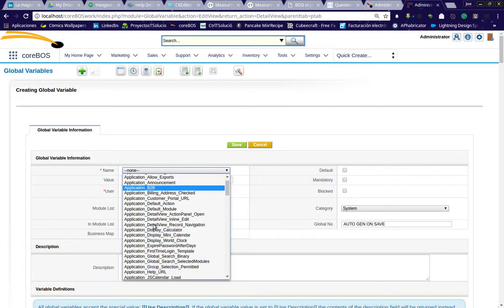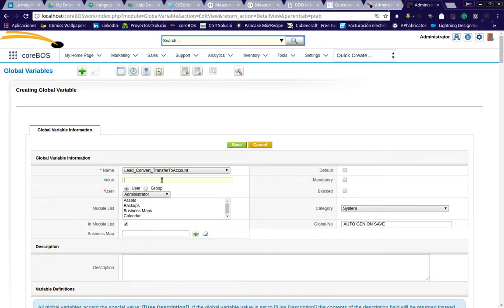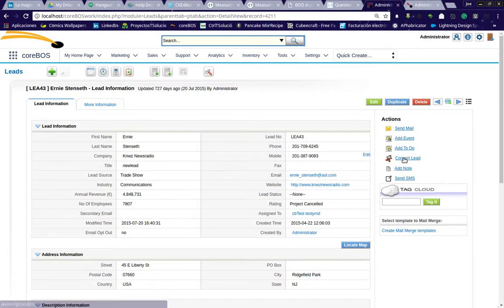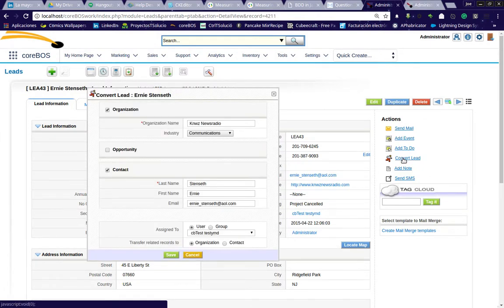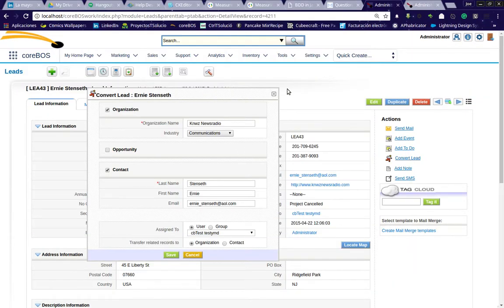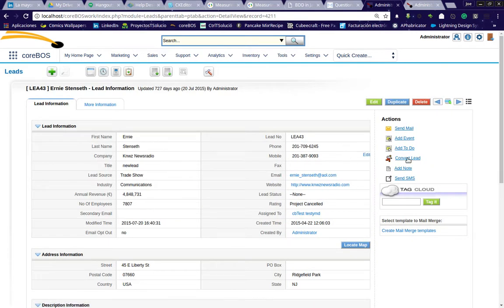We get the lead transfer to account. We put in the true string. We're going to make this default for the whole application, and that's all we need. Really, I think that should be enough. Okay, let's save that, and let's try to convert this lead again. As you can see, the organization is selected instead of the contact. Let's reload the whole page just to make sure that it wasn't the selection I made before.